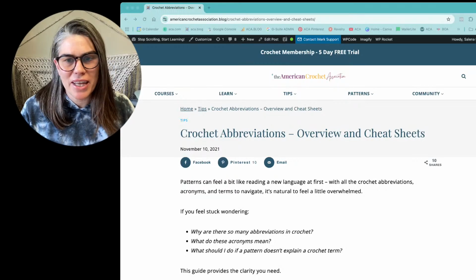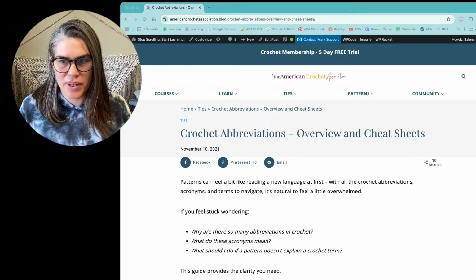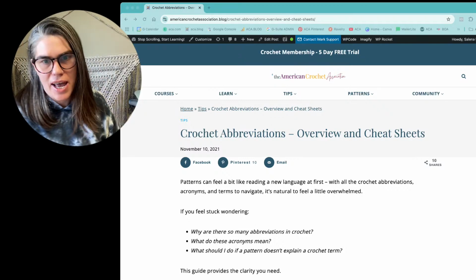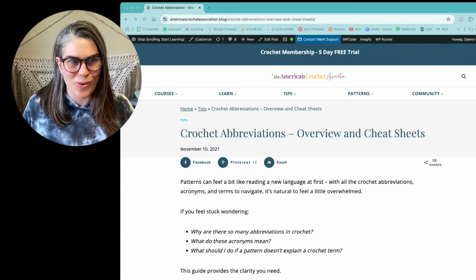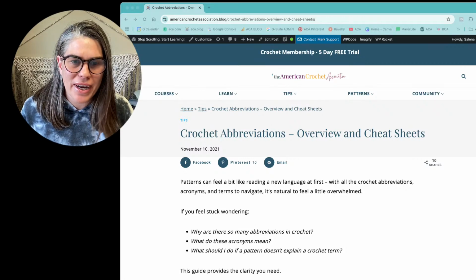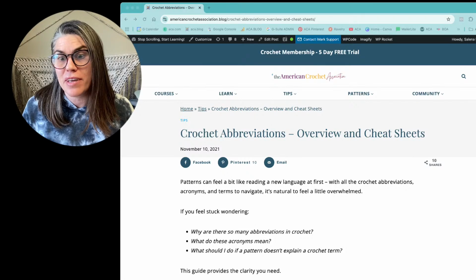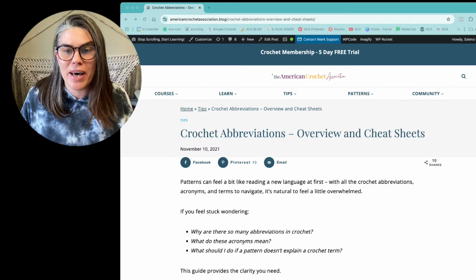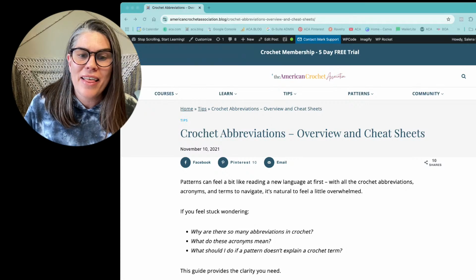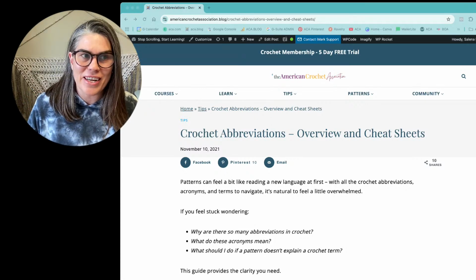Patterns can feel a bit like reading a new language at first. With all the crochet abbreviations, acronyms, and terms to navigate, it's natural to feel a little overwhelmed. If you feel stuck wondering, why are there so many abbreviations in crochet? What do these acronyms mean? What should I do if a pattern doesn't explain a crochet term? This guide provides the clarity you need.